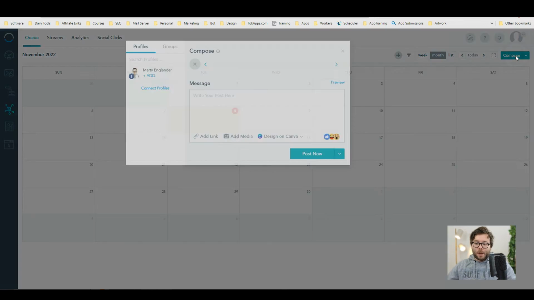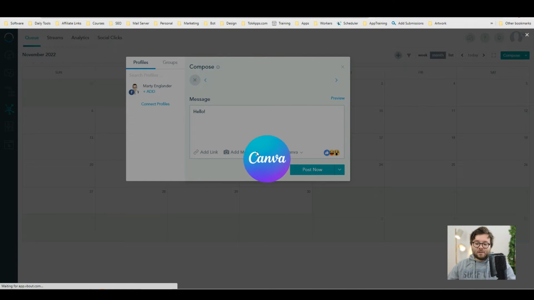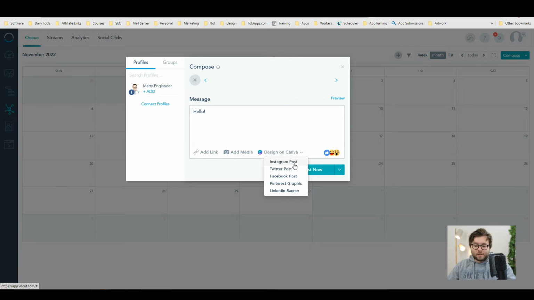Go ahead and click compose, add a message in. You can even design things on Canva, and it's got a quick shortcut to say what style post you want to design for. You can add your own media, your own links, and then you can preview.